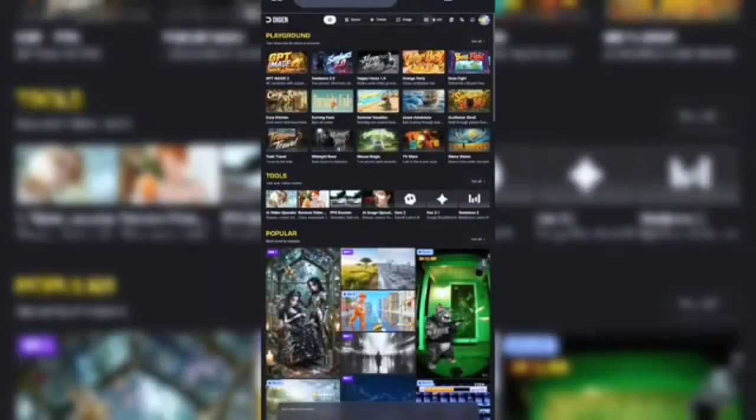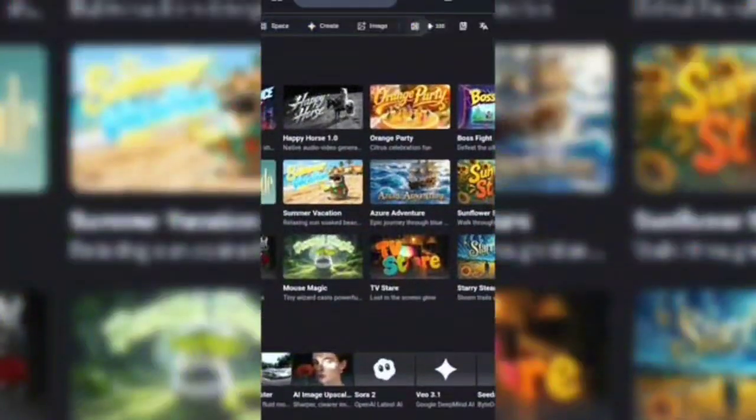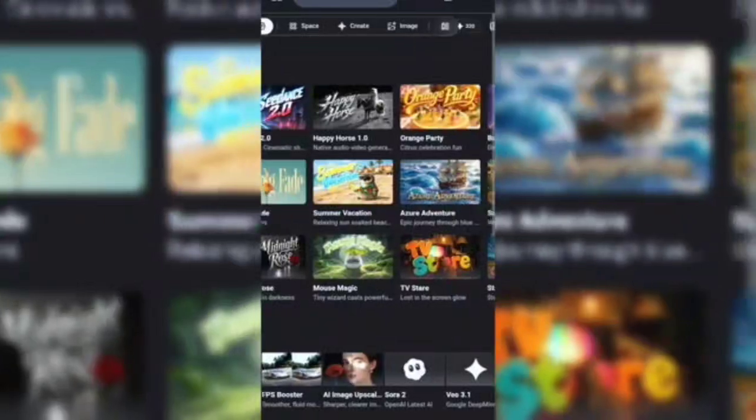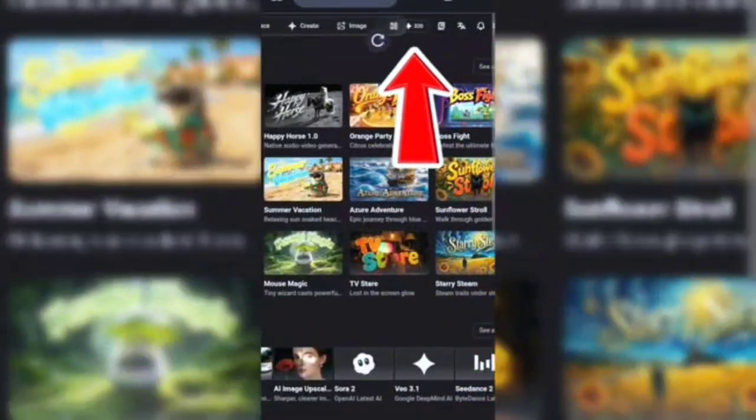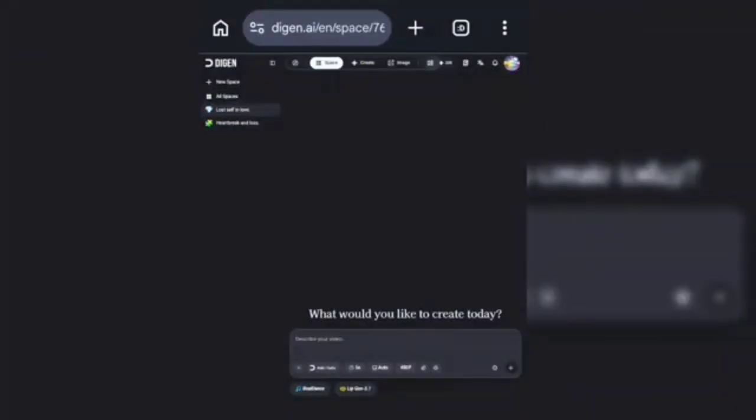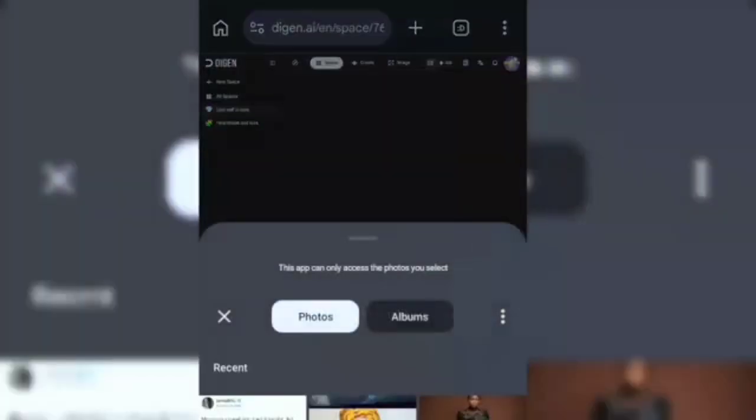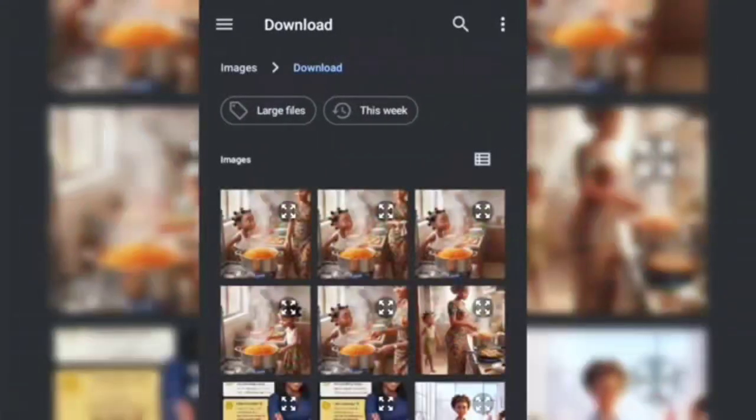So what I need to do next is, remember, they give you 320 credits. This is my credit, as you can see. I'm using the free Digen. This is my 320 credit. Now the next thing I'm going to do is upload another. I'll still upload the same image and do the same thing.